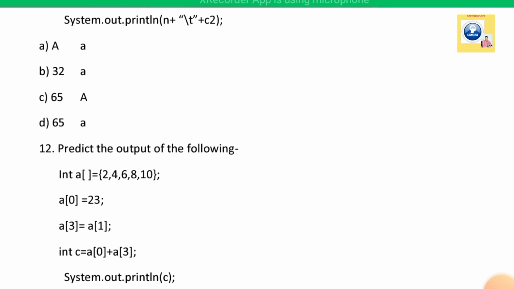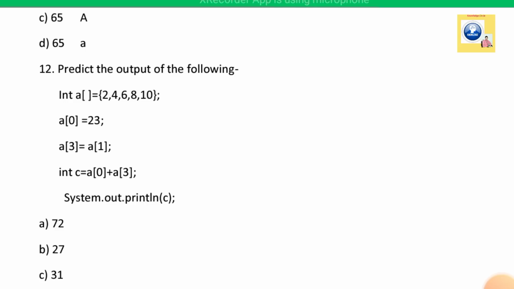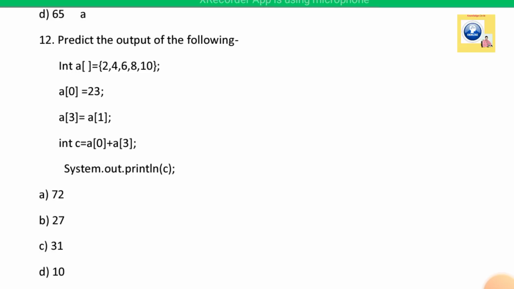Let us go to question number 12. Predict the output again, and here we have an array with the name A. A few elements are there such as 2, 4, 6, 8, 10. Now what is happening here? According to the array index, these elements are initialized.